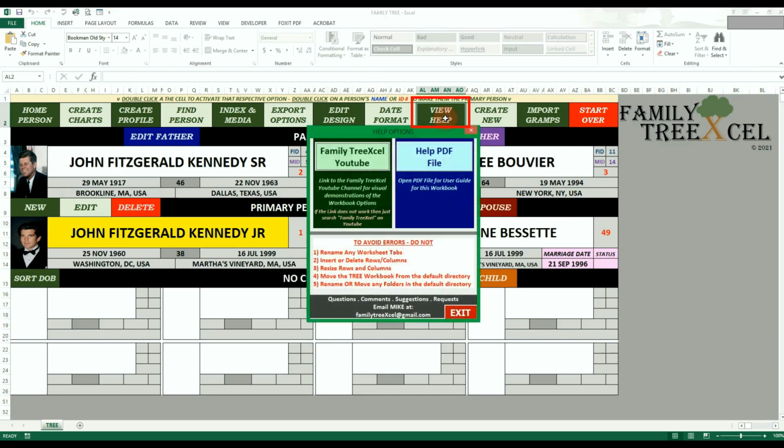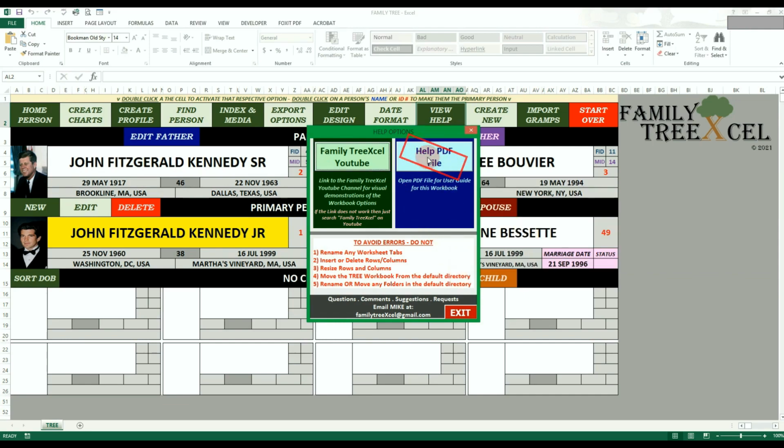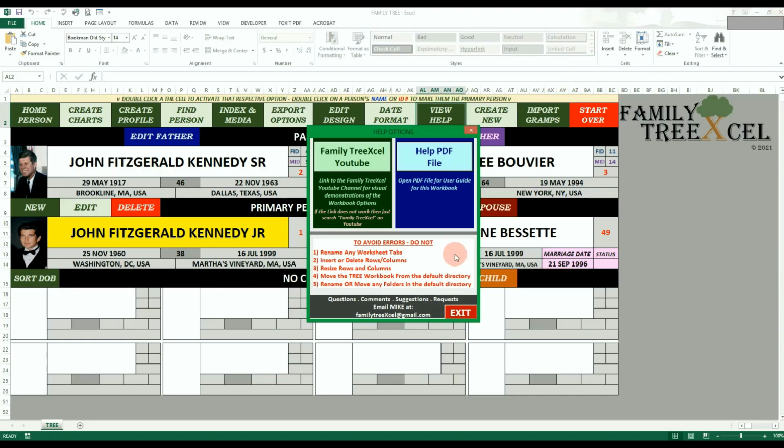Double-click this cell to open the form with links to help on the Tree Workbook. Click the Family TreeXcel YouTube button to go to the YouTube channel with all the help videos and examples. Click the Help PDF file button to open the help file that comes with the directory. This PDF also has more specific links to the YouTube videos based on the topic.